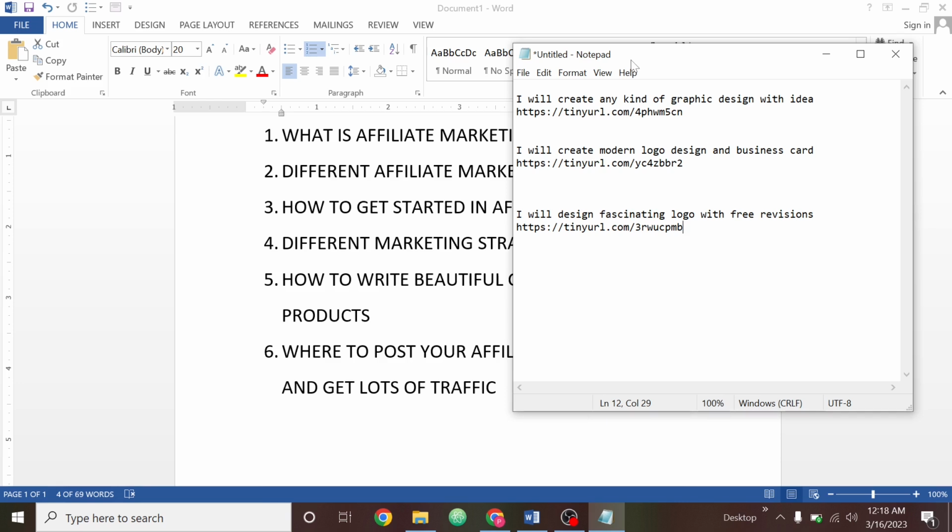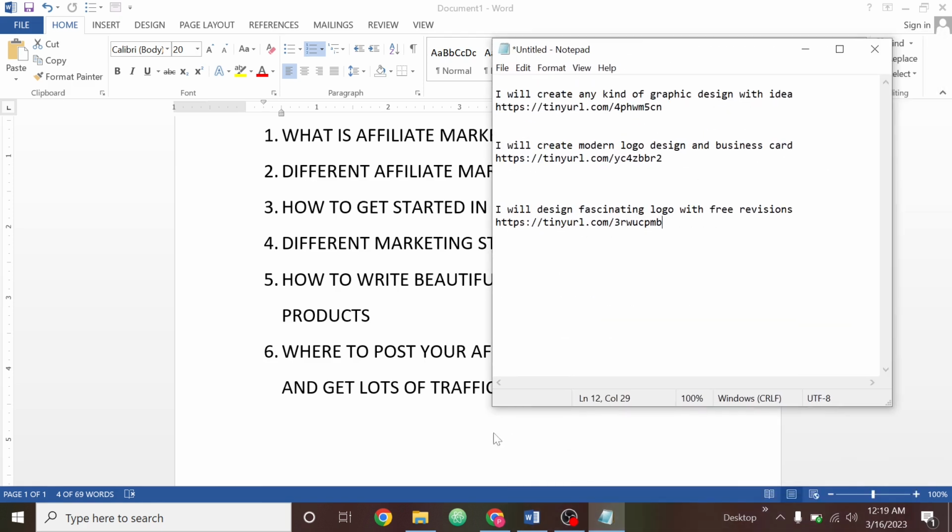You can market this product through WhatsApp. You can market this product through Facebook. You can market this product through Twitter, Instagram, or even Google, all right? But I'm going to be showing you guys a very good platform in which you can market this product, a very popular platform that has millions of visitors every month. I'm going to show you guys how to market this product on that platform, all right?